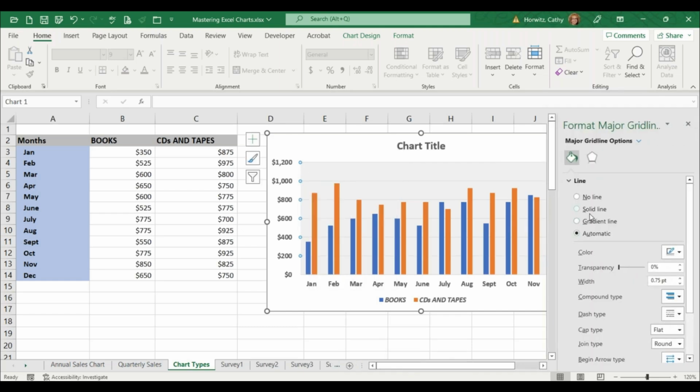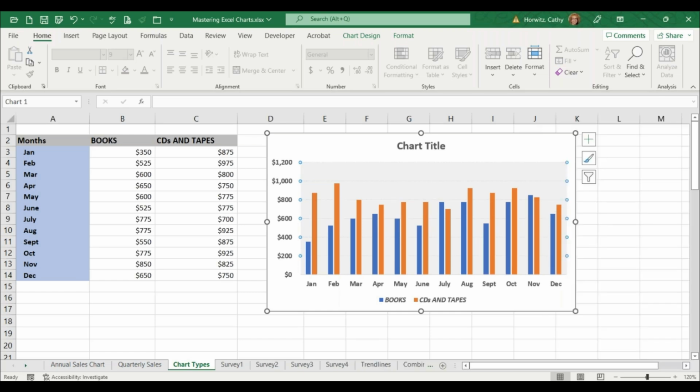And again, I can make them a solid line. I can make them a dotted line or a dashed line. I could even change their color. More on that later.